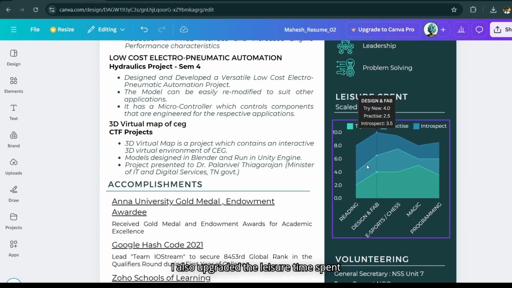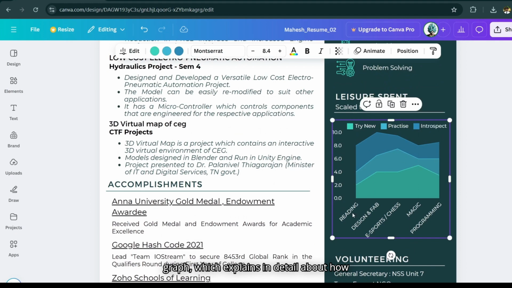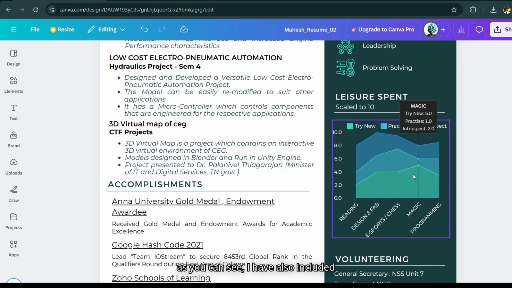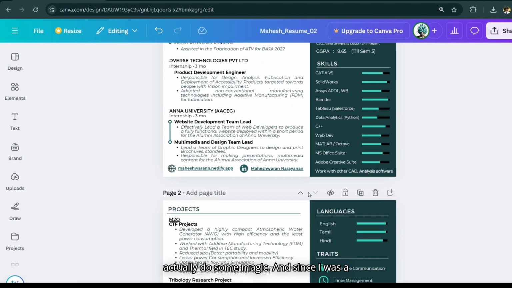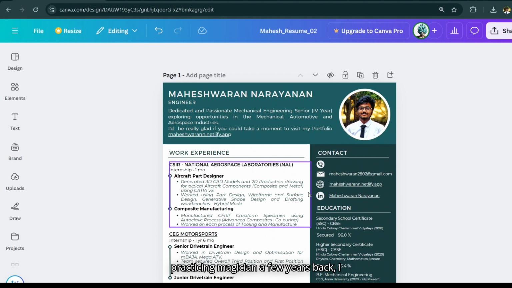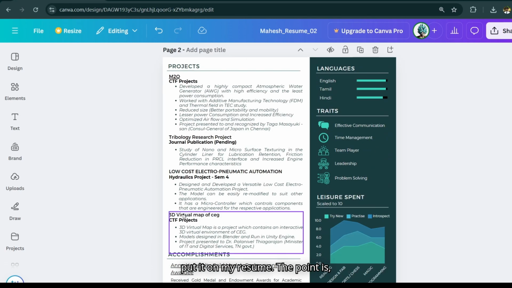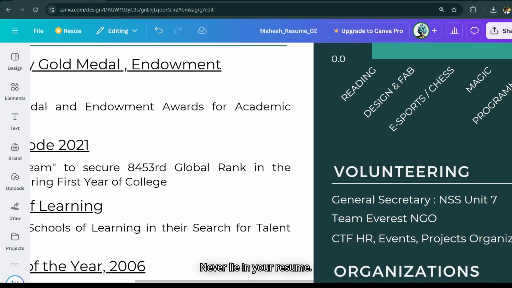I also upgraded the leisure time spent graph, which explains in detail how much time I spend for each activity. And as you can see, I have also included magic as a leisure activity. This can be a conversation starter because if your HR or people in the interview panel are interested in having an informal conversation, this is a great topic to open up. If they ever come across this particular word, you can assume they're going to ask you to do some magic. And if you do magic well, you are going to enter the informal conversation, breaking the ice. But the ultimate requirement is that you should actually do some magic. And since I was a practicing magician a few years back, I put it on my resume. The point is, never lie in your resume.